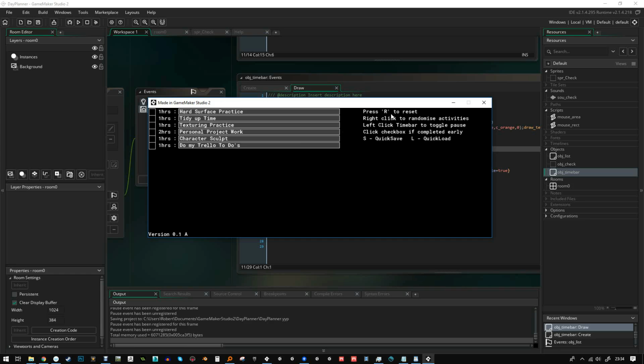On the right, you'll see some commands here. It's very hacky at the minute because it's a very early version. I just want you guys to check it out, test it. But how this works is you've already seen me reset it by pressing R. You can right click to randomize. You saw me do that. You can left click the time bar to toggle pause, but you first have to click it to make it start.